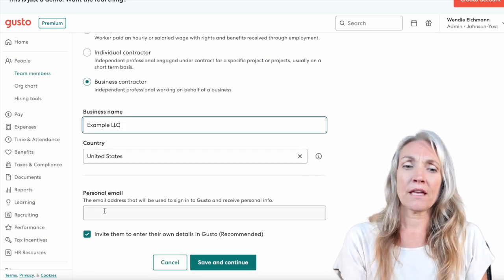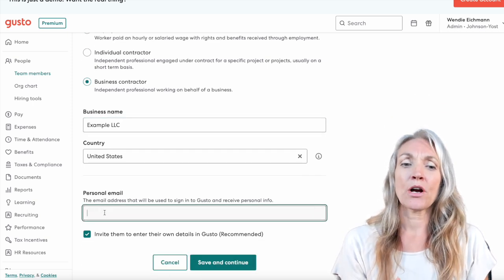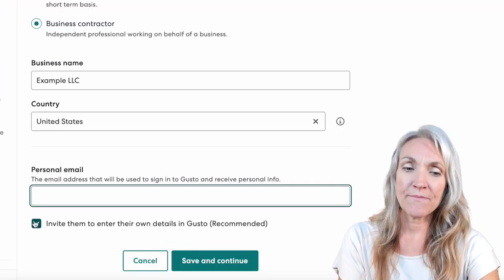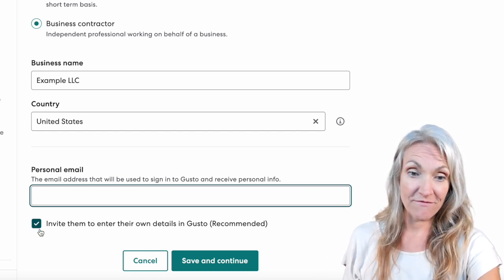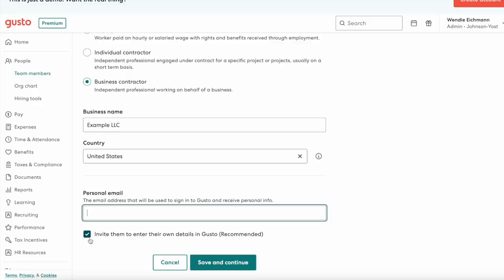And then you can enter an email here and keep this box checked and it will send them an email and invite them to set up their account. This will automatically send them all onboarding paperwork, including the direct deposit authorization form and their W-9, as well as any other specific documents that you elect for the software to send them, like a custom contract for that contractor.